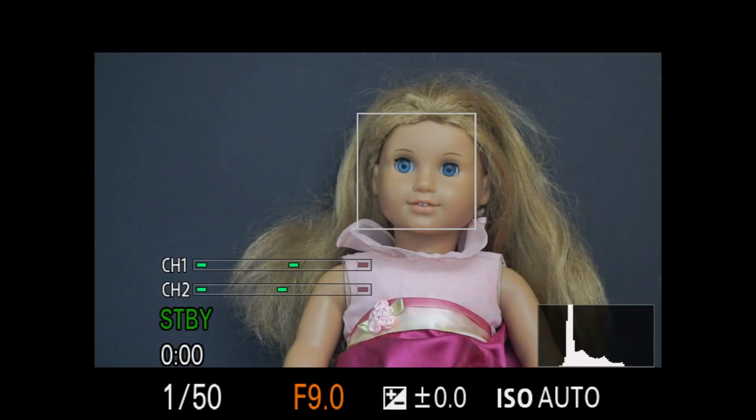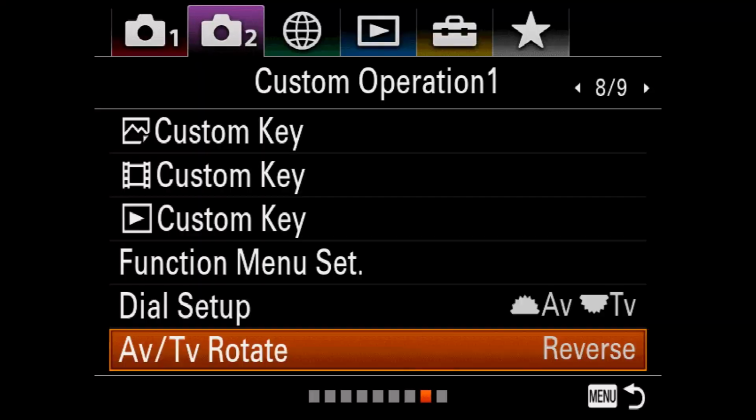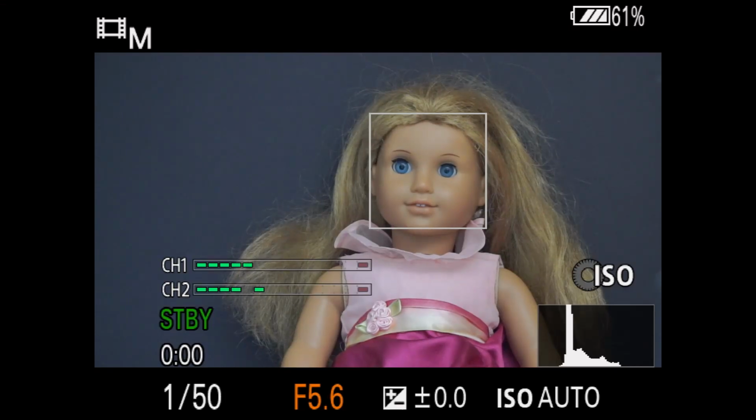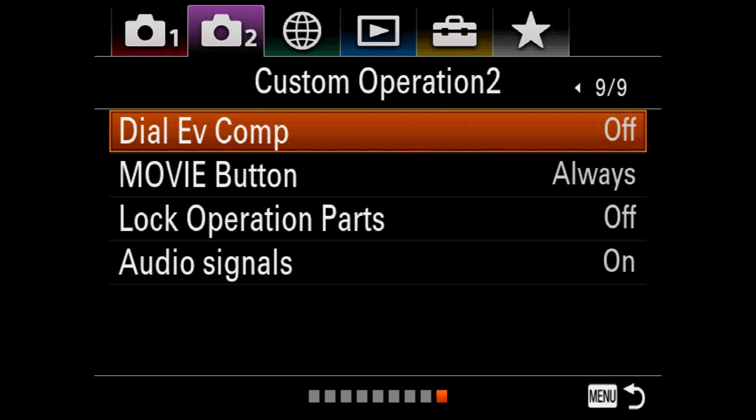So I'm going to move the dial to the left and you can see the aperture numbers going up. And if I go back in and I turn that and I go to the left again, you can see it's going down. So again, it goes back to muscle memory. If you're coming from a different manufacturer, this might help you out. All right, next up is Dial EV Comp.